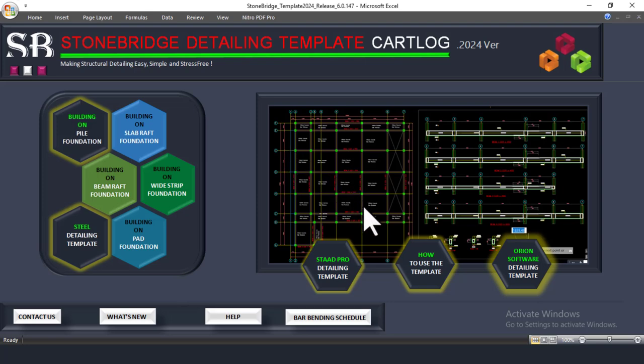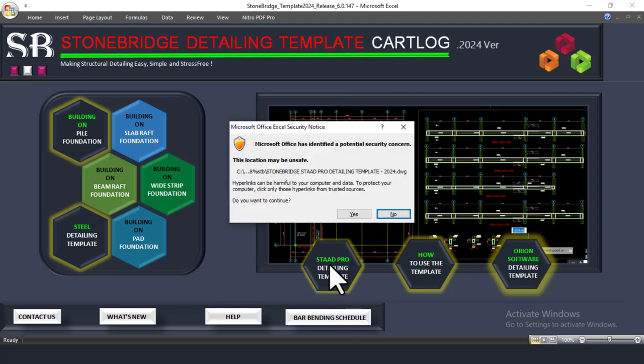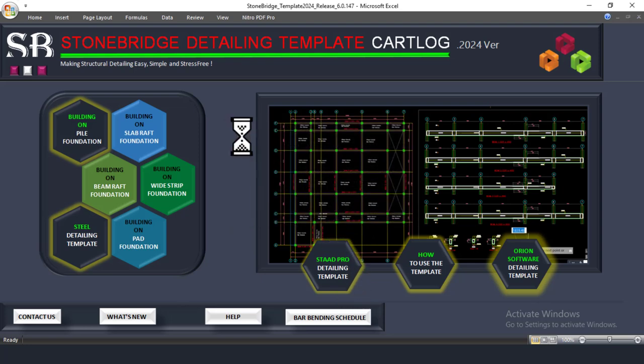So the first thing you do, once you open this StoneBridge template after purchase, is to come here and click on this place that says Staadpro detailing template, then click on yes, activate. Now hold on for it to open this template in AutoCAD. It works directly with AutoCAD, and any version of AutoCAD, either AutoCAD 2000 and above, works perfectly, so that should not be a barrier. It also works perfectly with any version of Staadpro software.